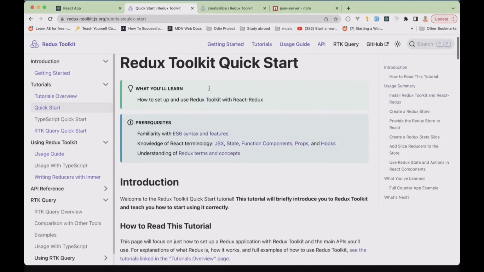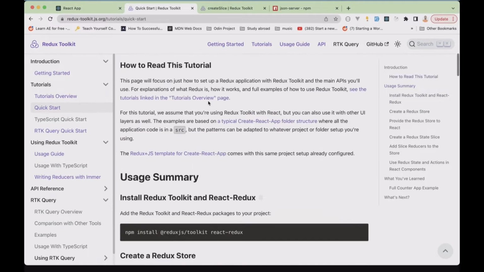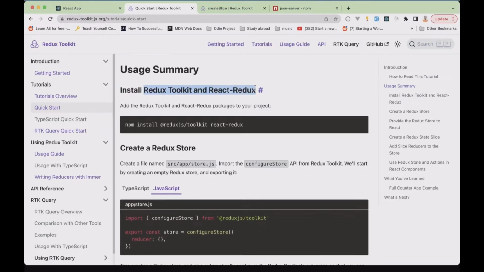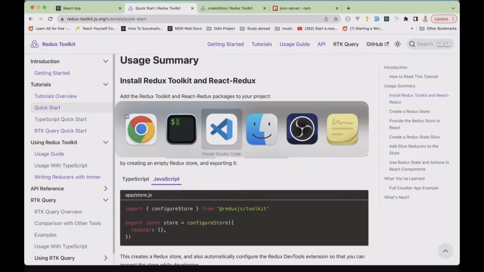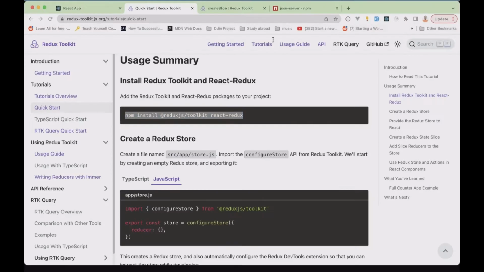This is a simple quick start doc from the Redux Toolkit documentation. As you can see, the first step would be to install Redux Toolkit and React Redux. We can do that using either npm or using yarn. So we can either go to our terminal and paste the same code, hit enter. I've already installed Redux Toolkit and React Redux, so I don't need to do that again. You can also use yarn, add Redux, React Redux, okay, React Redux, and what is the other thing?